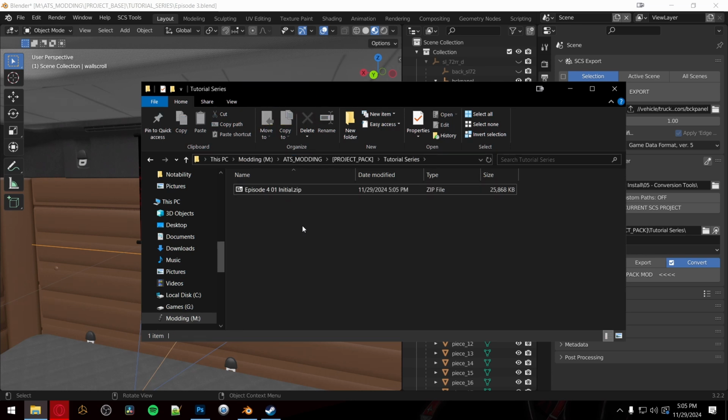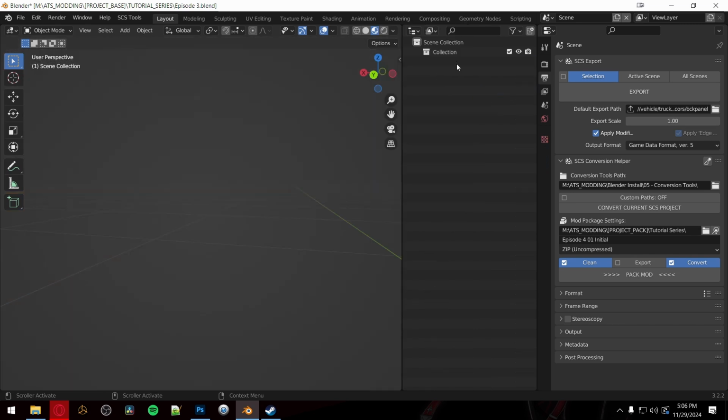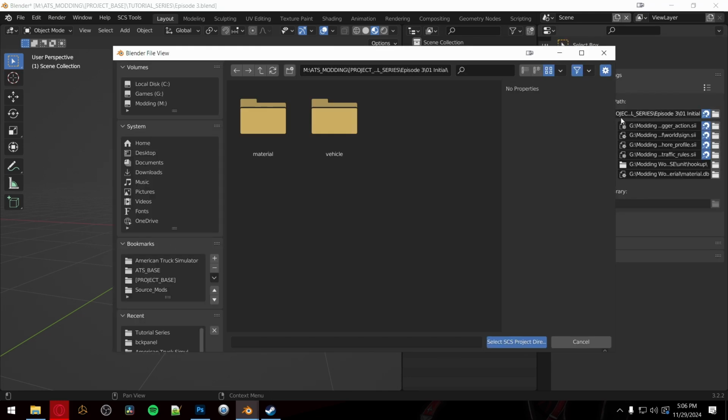This mod is not ready for your game yet. We have one more thing to do. What I'm going to do, and this part's probably going to be the part that scares you guys, I'm going to right click and delete everything in the scene. At the top, I right clicked and delete hierarchy. Now I'm going to go to the wrench and the screwdriver, and I'm going to change my project path again.